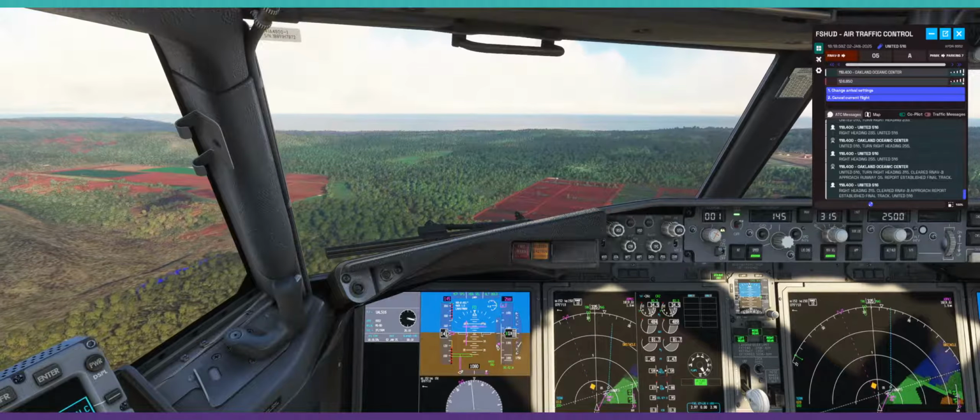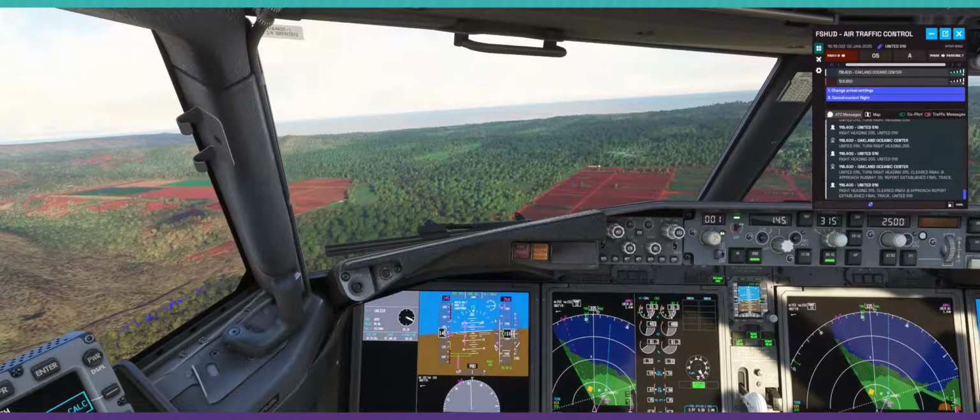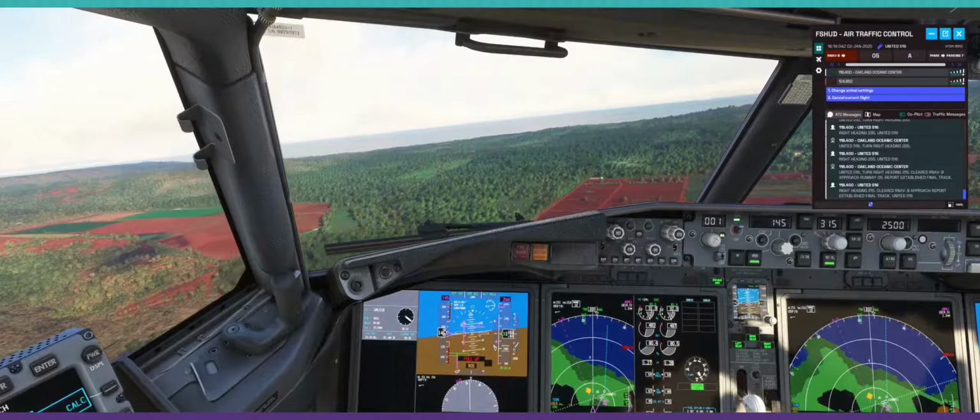Caution, obstacle. Caution, obstacle. Minimum. Terrain. Pull up.